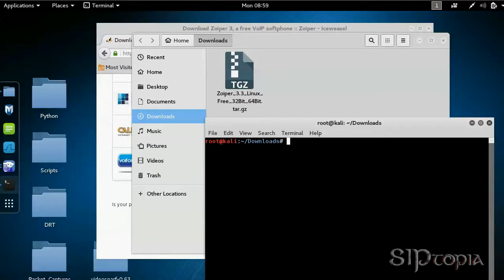Since it's a tar.gz file, we can use tar space minus x for extract, z for gunzip, and f to indicate which file we would like to unzip.